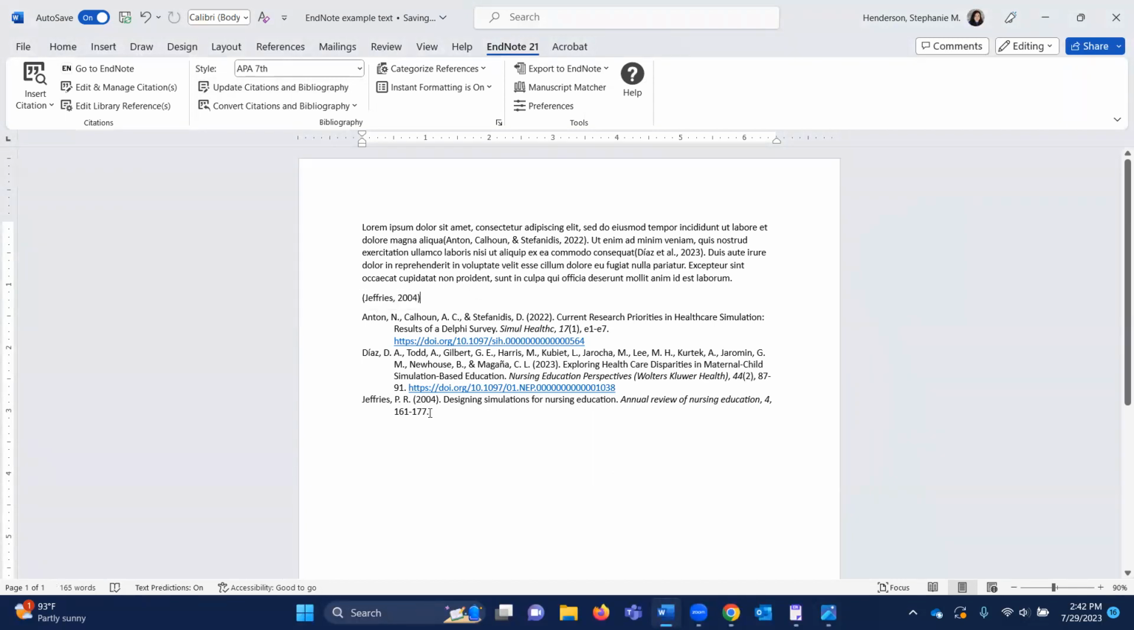So that's kind of how you manage citations and update any kind of references using EndNote and using the EndNote 21 ribbon, the Cite While You Write ribbon in Microsoft Word.